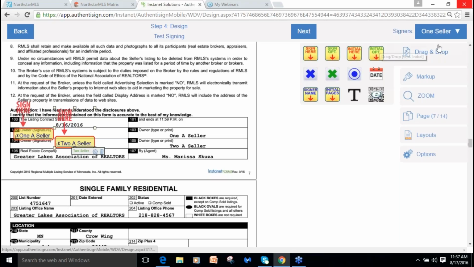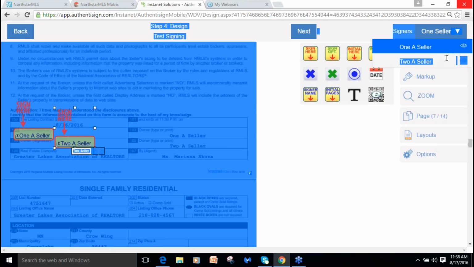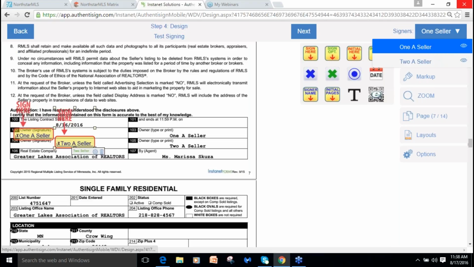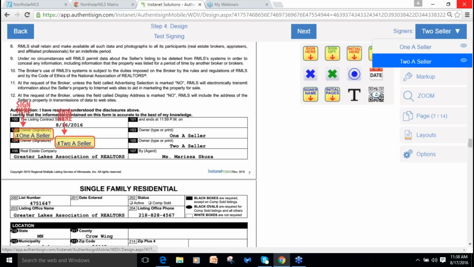And as far as drag and drop, we have the options for the signers right here. You want to select the correct signer out of the list. So if you want to switch it over, we can do that. And then you're going to select the appropriate drag and drop.